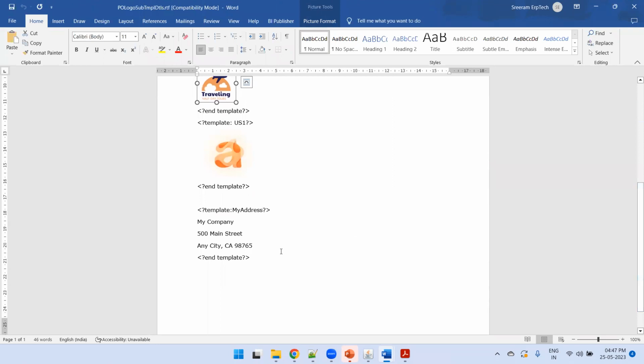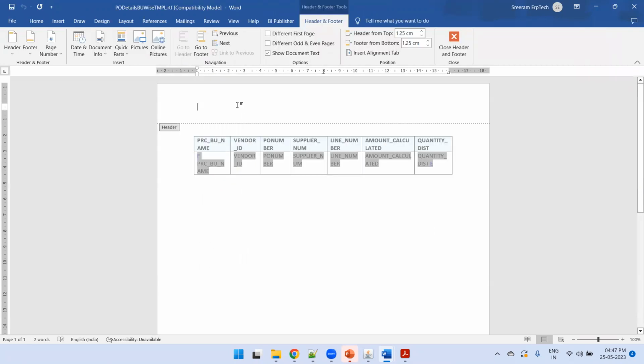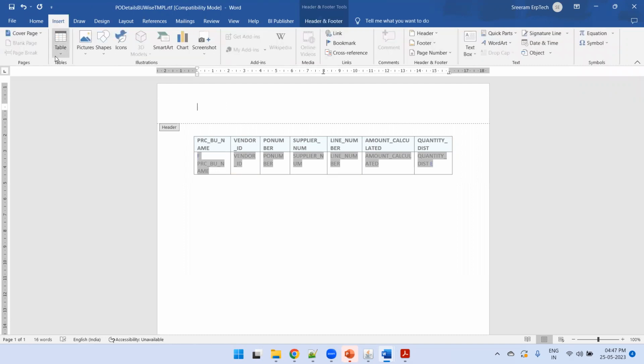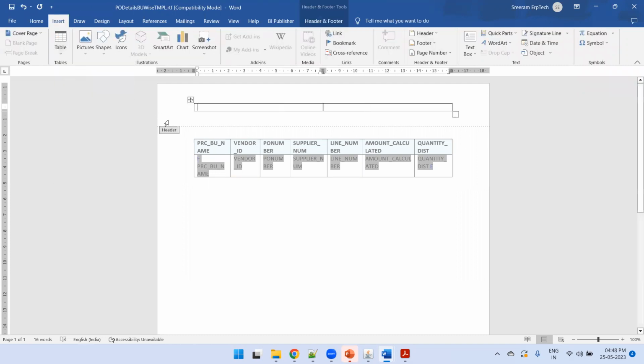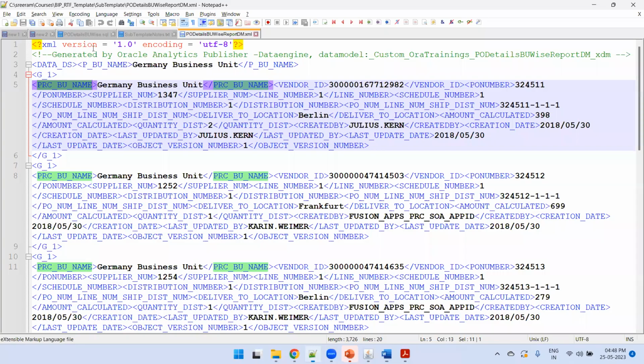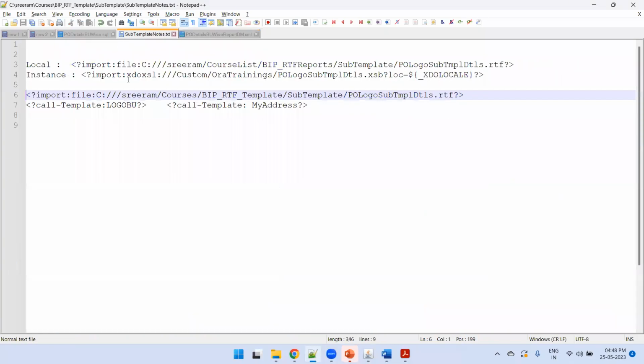And now the other one is we want to display the address. So for displaying the address, I'm just using a tag called template colon my address. So now we have to import this particular subtemplate as well as call the appropriate tag. So now let us see that one by one. So first of all, I will divide this into two sections, I insert two columns. And the first one is I want to import the subtemplate, right?